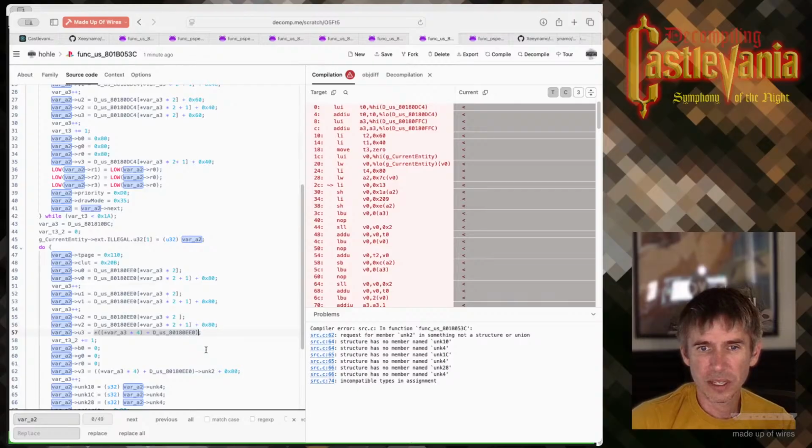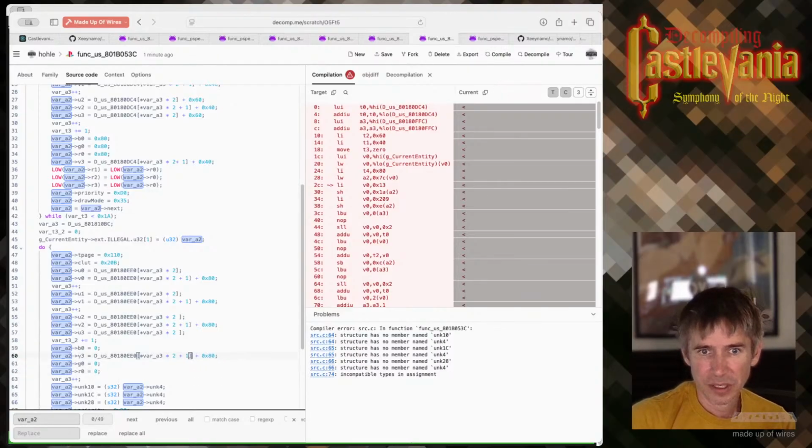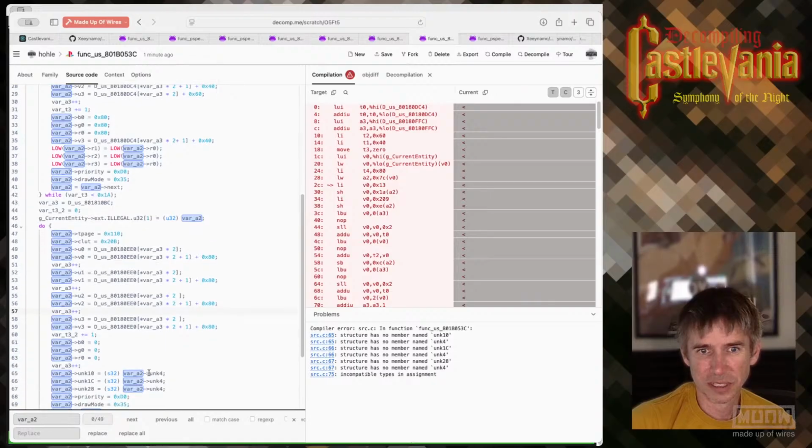There may be an additional var A3 increment in there. I'm going to assume that there is. This likely is up here, and we probably have a var A3. This is going to be my assumption.